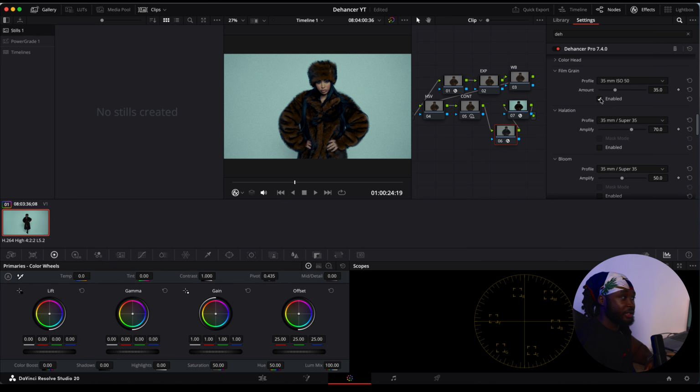Moving on to the film grain, as you can see, before and after, you can use obviously DaVinci's film grain, like I said earlier, and it does work pretty well. But if you want a one-stop shop, it's right here. And what I like to do is just lower it down just a little bit. There are several options when it comes to it. You can go from 8mm all the way up to the 65mm, and has different ISOs also.